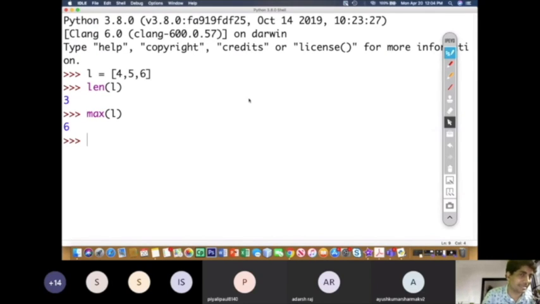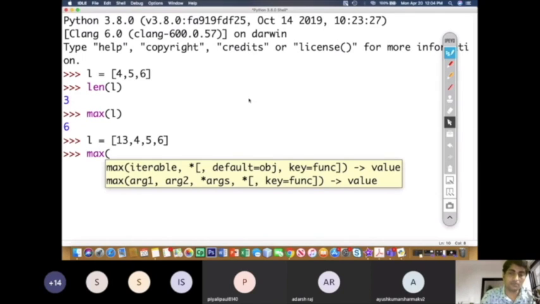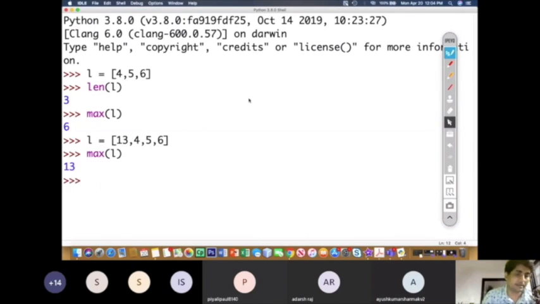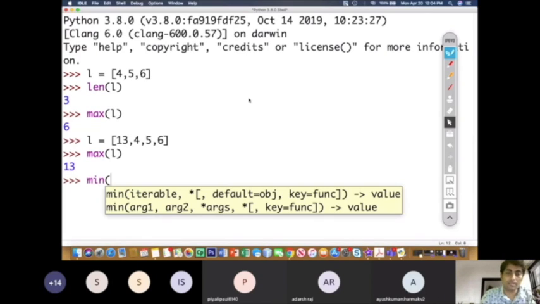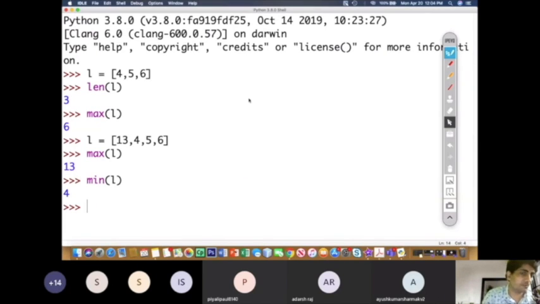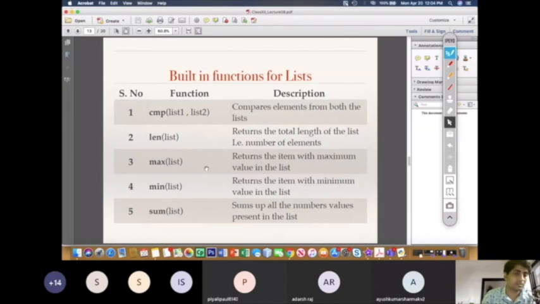It's not that the highest value has to be kept at the right side. Suppose you change the value, say for example, 13, 4, 5, 6. Then max of L will give you 13. It is giving the maximum value. Similarly, we can have min over L. It will give you the minimum value, that is 4. So this is understood. There's nothing rocket science about it.